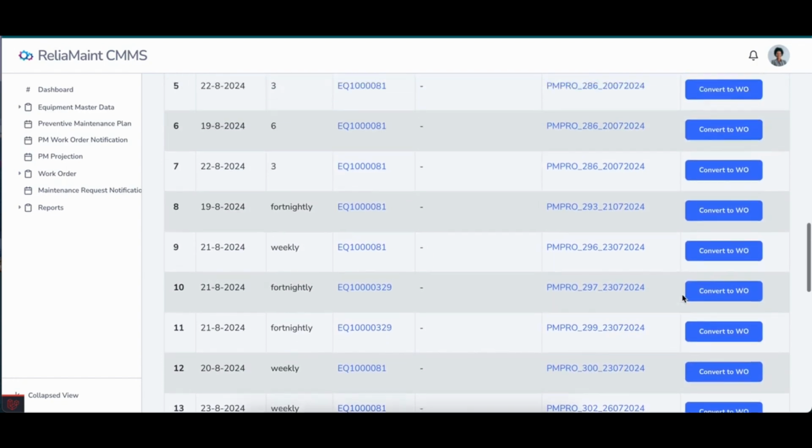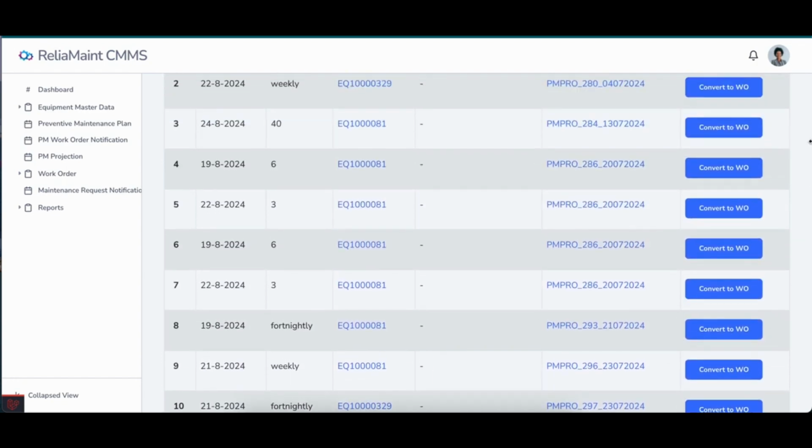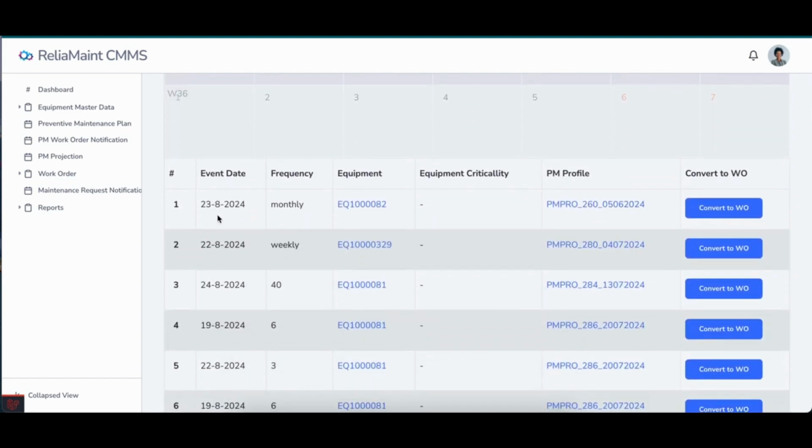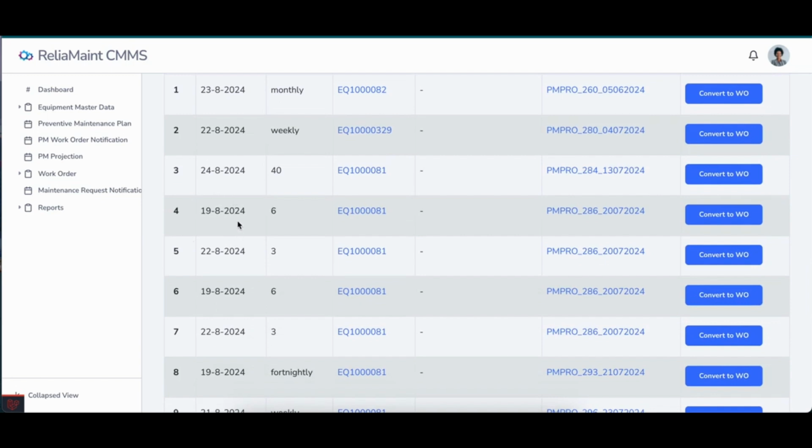That means next week we are expecting this work order. Okay, now this work order has a start date, so this work order will automatically trigger on the start date. Okay, this is the event date or the start date. So the work order will automatically trigger on 23rd. Example, this will trigger on 19th.